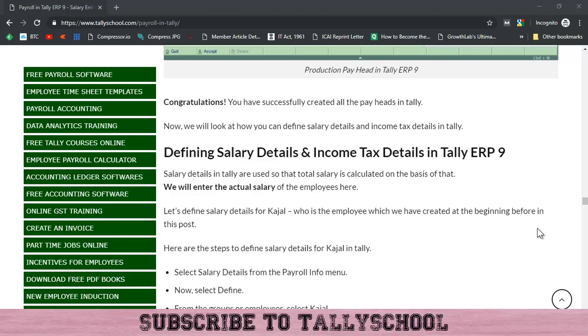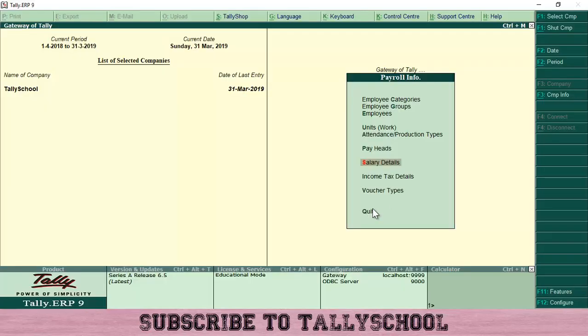So in those two parts, let me tell you what we have seen. We have seen employee categories, groups and employees in the first part, how you can create them and everything. Then in the second part we have seen units for work, attendance, production types and pay heads. So we have seen these three functions in the second video.